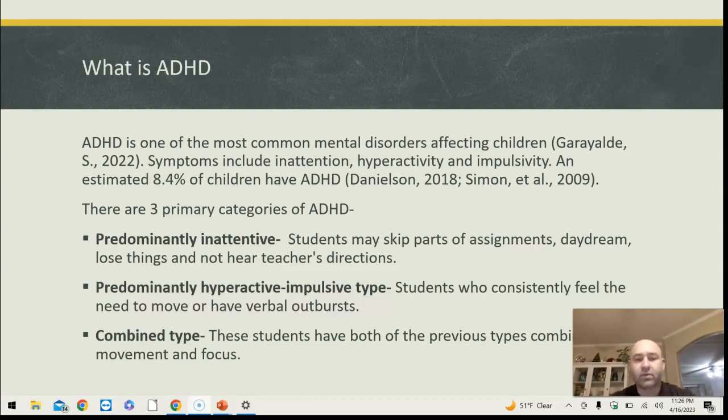Unfortunately, we also have the combined type, which takes both the inattentiveness and the hyperactivity impulse. And so right here, we've got kids that fidget, that constantly need to move, that are out of their seats. The impulse may cause them to burst out and make noises, and then we've also got them not focused and not organized, and that's the downside to that.